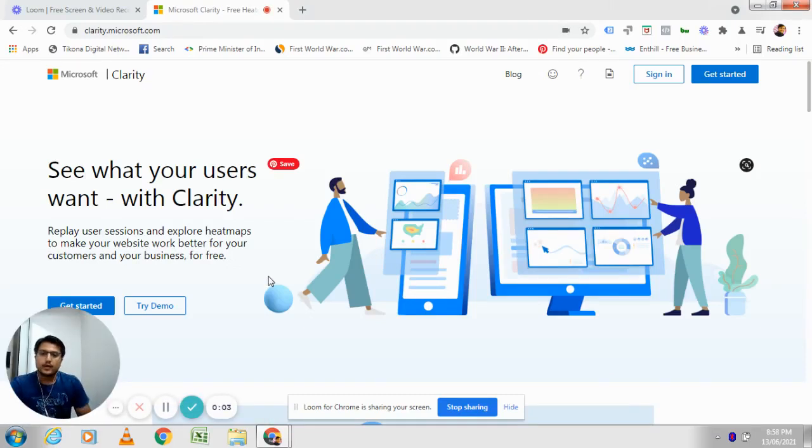Hey, hello. So we have gone through Google Analytics. Now we will go through Microsoft Clarity. One tool is over. Now it's time to move to the next. In this tool, I will tell you how to set up Microsoft Clarity and then how to read the data. Now let's move here.